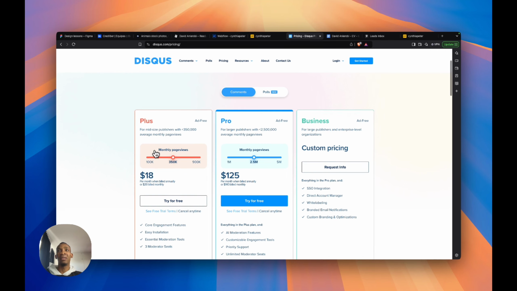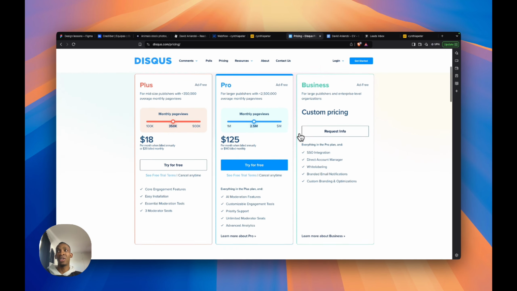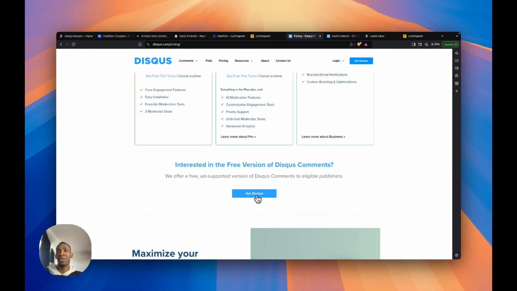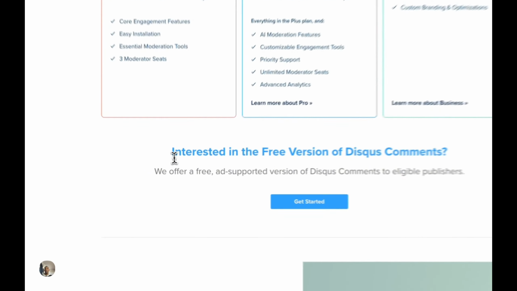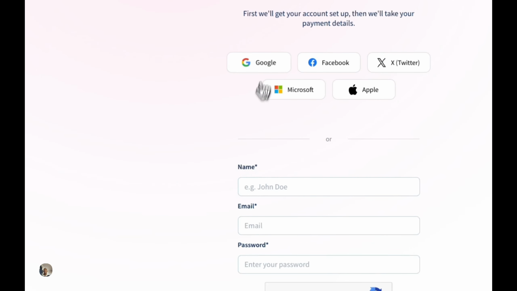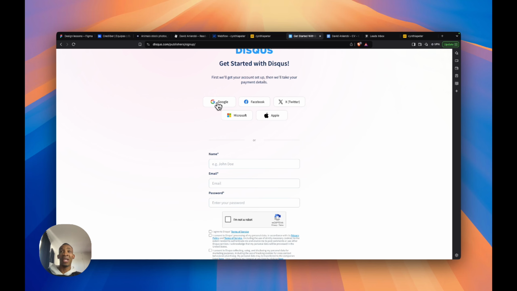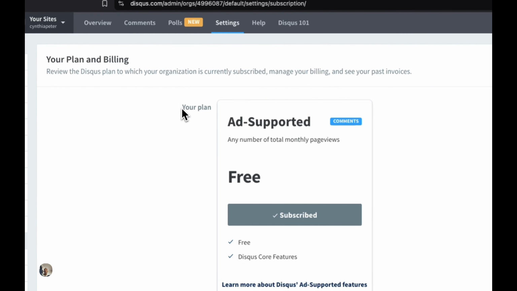Now they have the free version, but this is the paid version. But I wouldn't worry too much about the paid version. We're just going to see how it works. You can click on here for the free version. So click on get started, and you want to sign up to create an account, right? For me, I used my email to sign up. I just clicked on Google, and it's going to sign you in like that. Now we are on the free plan. However, the free plan is ads supported. All right, so it's good for a start.